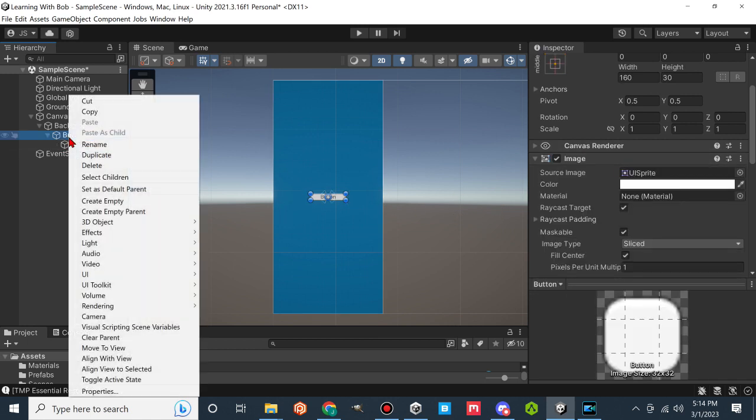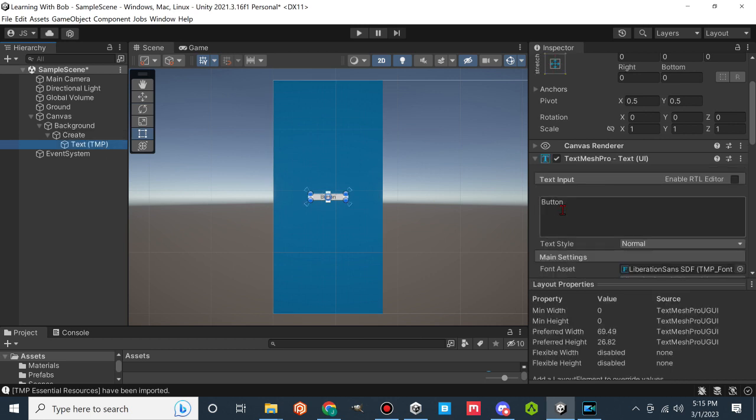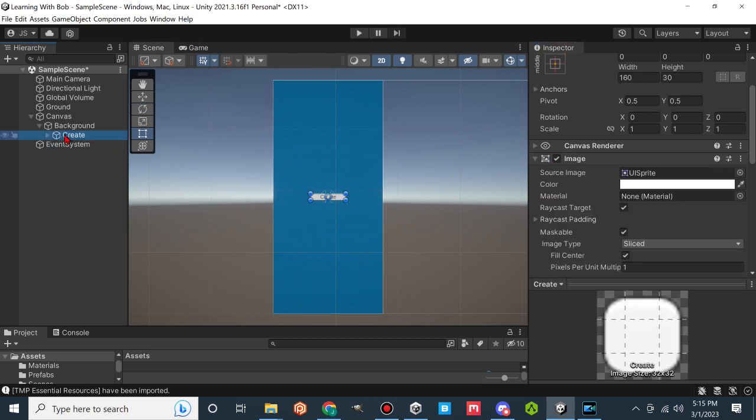Now let's go ahead and rename our button. Right-click and go to Rename. Let's call it Create. Now in our text, let's go ahead and rename it inside the inspector to Create as well. Actually, let's rename this to Create_button so that we know exactly what we're dealing with.